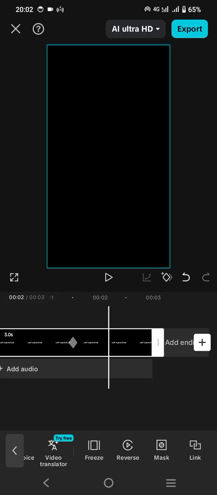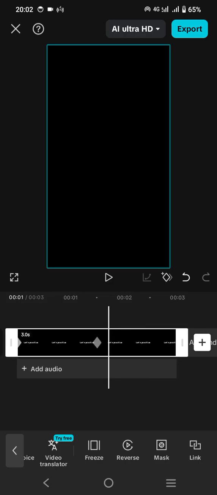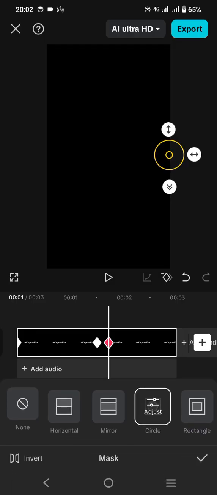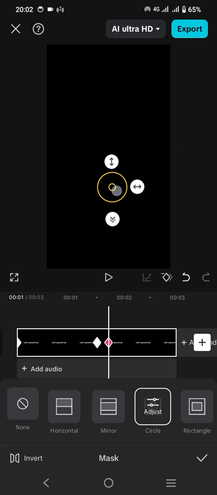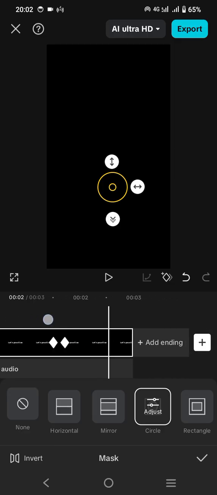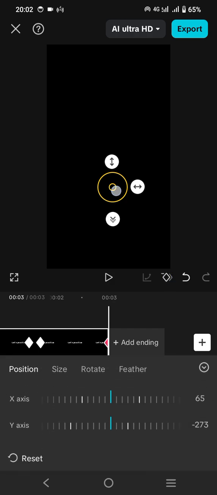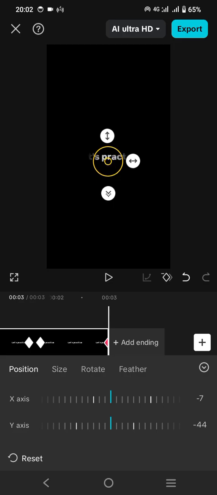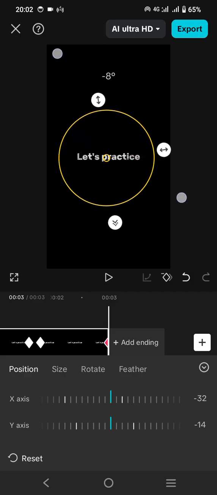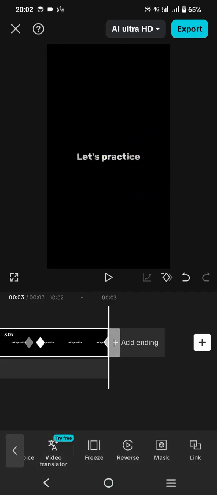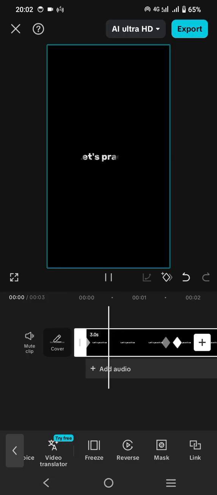And I will apply it, and let's say I will add a keyframe here again, and I will go back to the mask, and go back to this section. I will move this clip to the last second and add the keyframe. Then I will move this spotlight and expand it and apply it. Let's see the result.